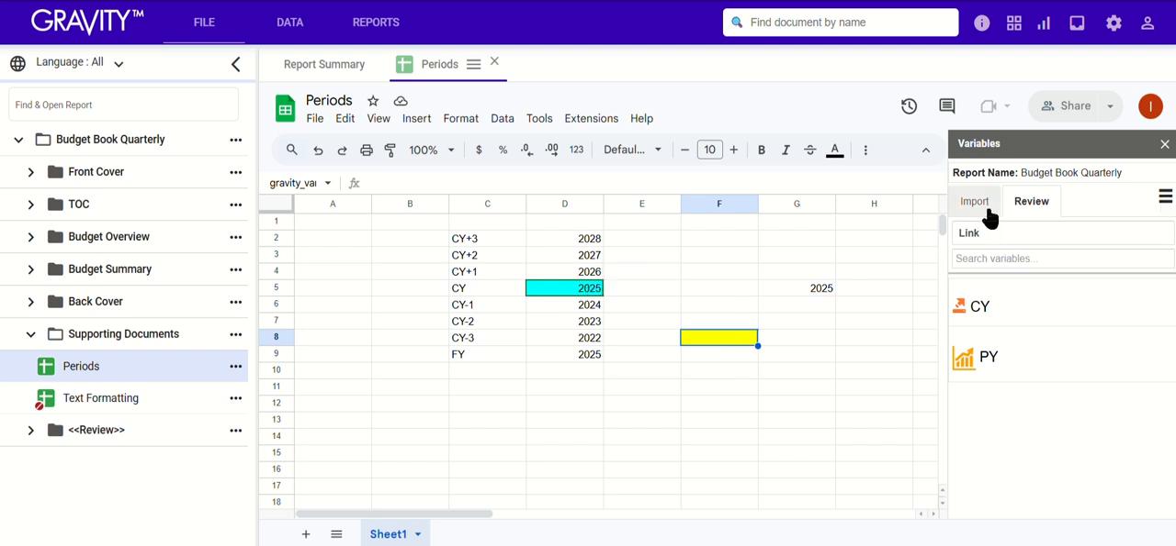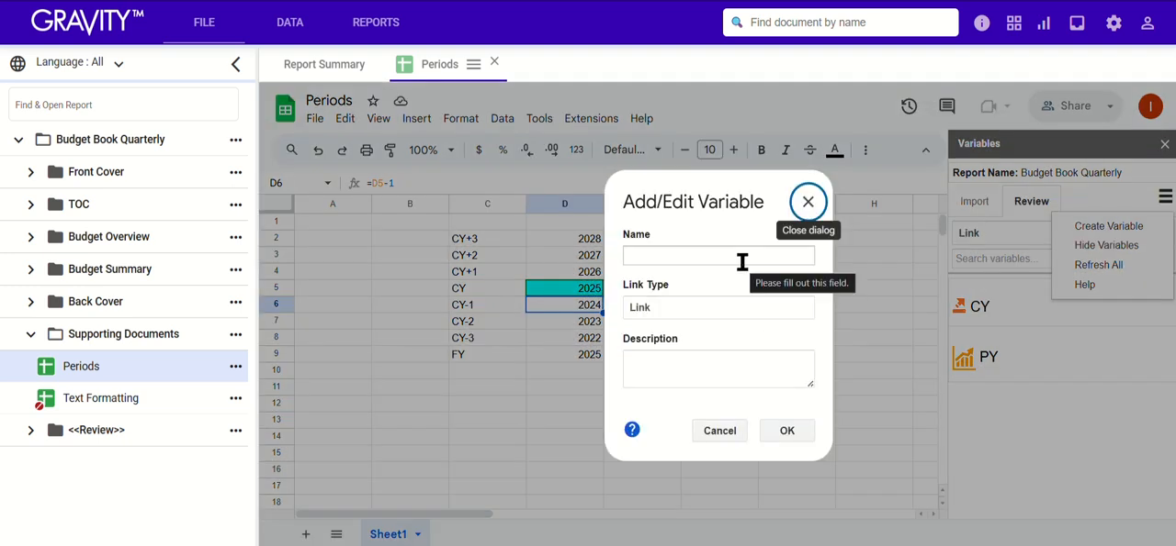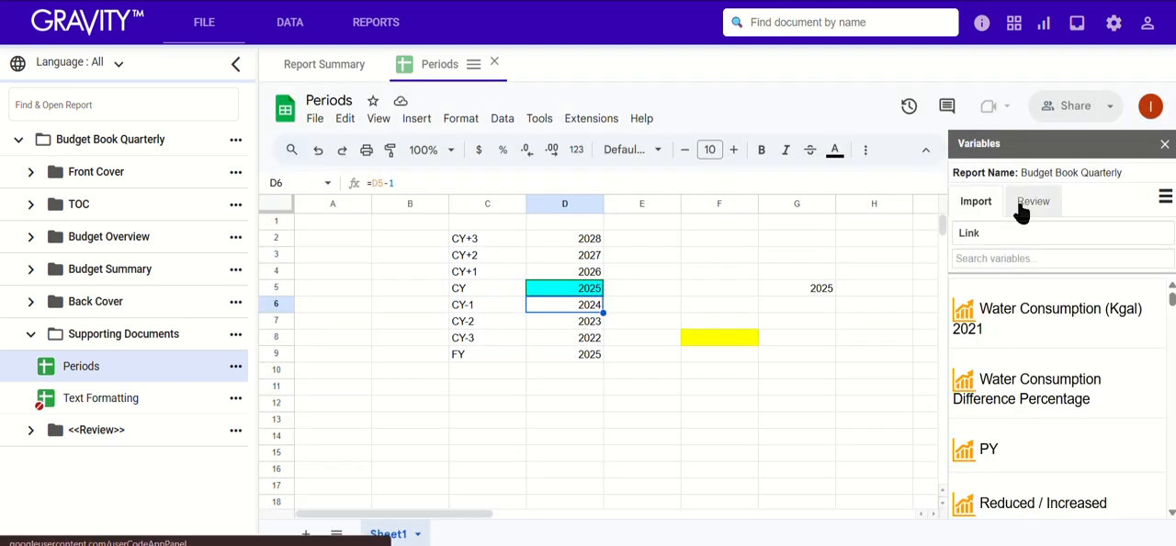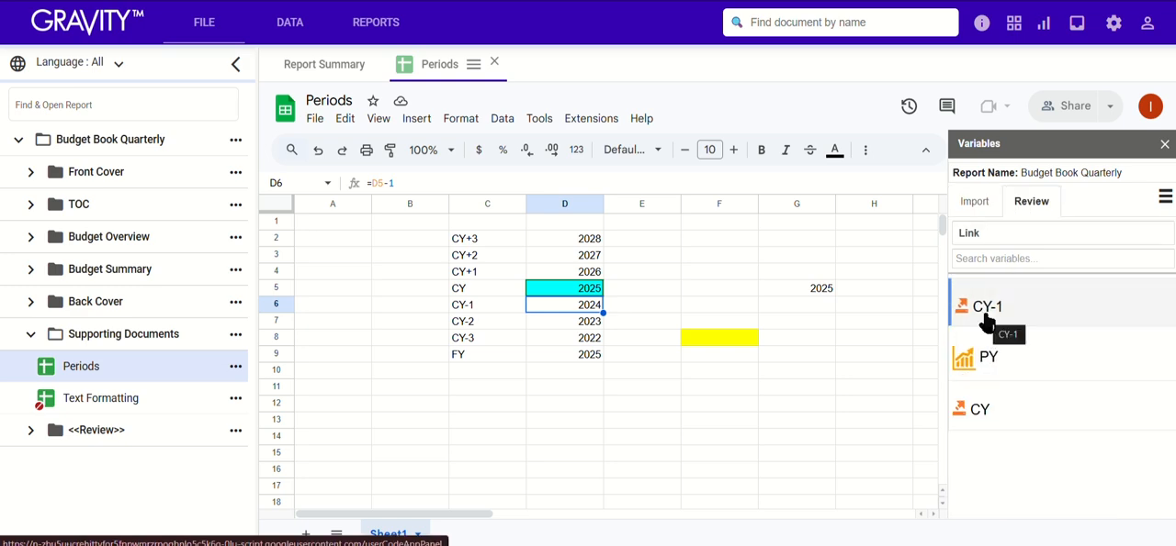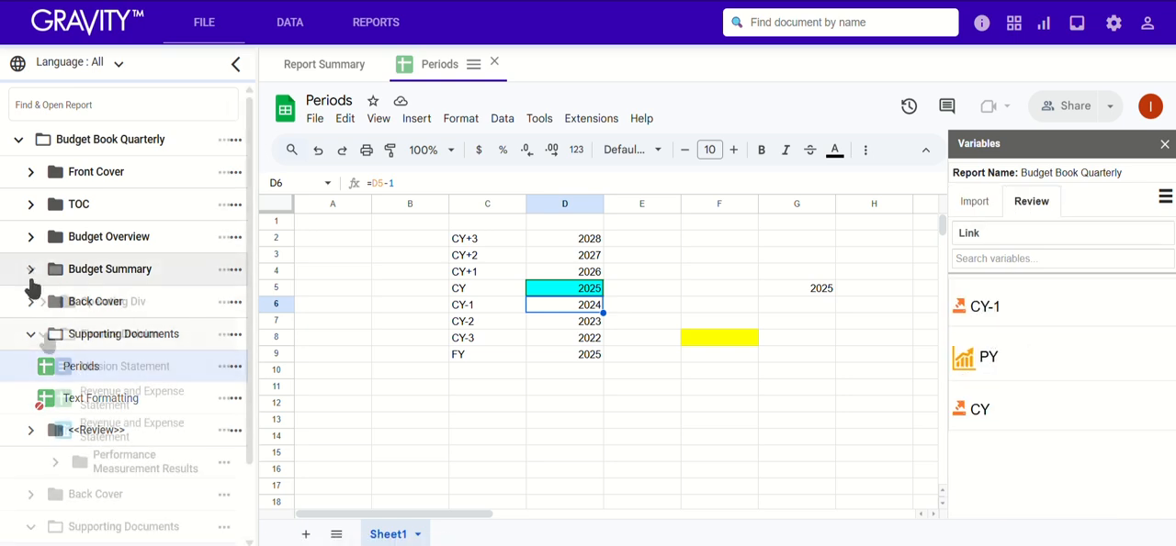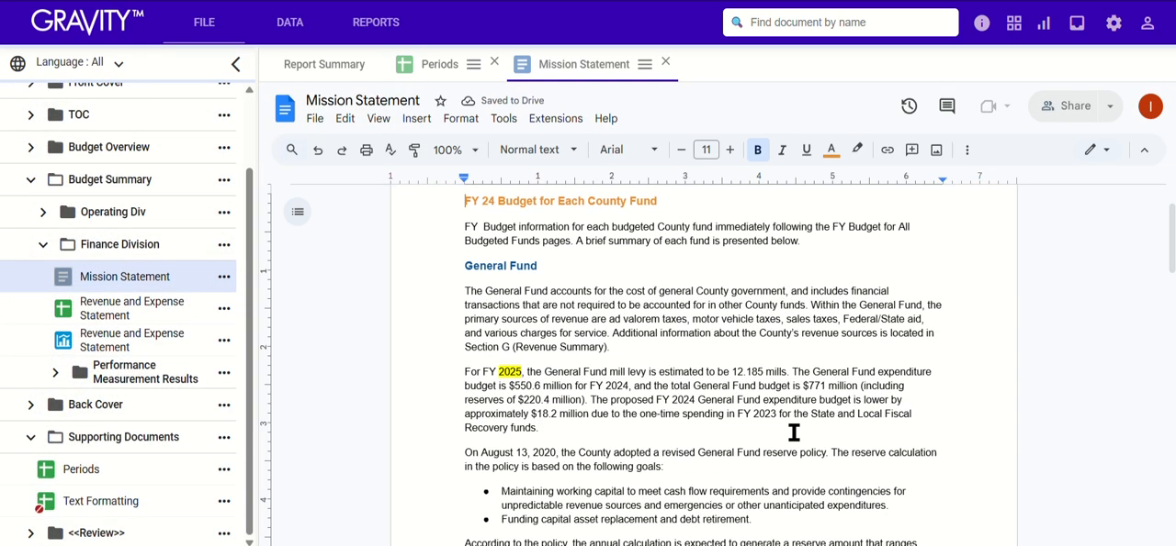To create a variable in the variable panel, we can simply click on the variable we want to create, click on these three dots, then click Create Variable, and the same type of menu will appear. Here we call it CY-1. Click OK. And now we see if we click on the Review tab that we have now created the CY-1 in our mission statement and add this variable here.